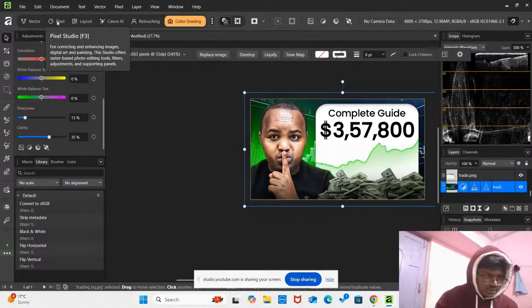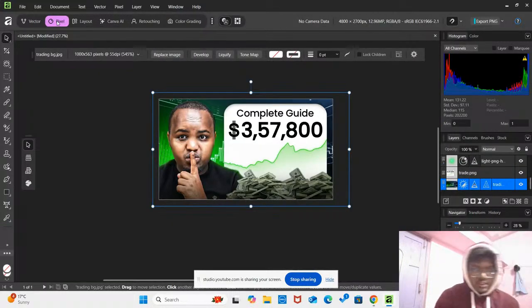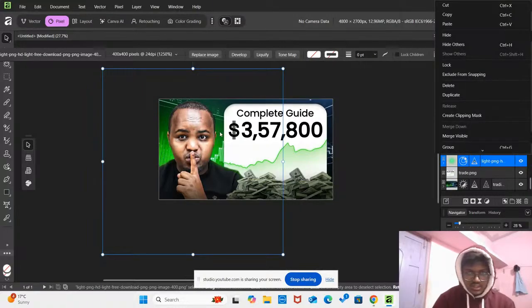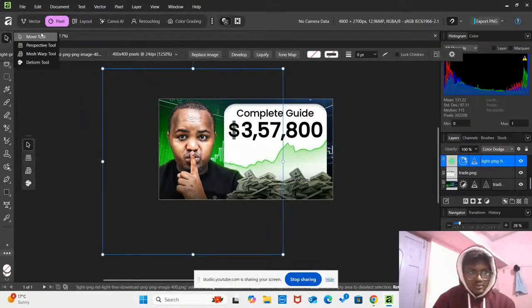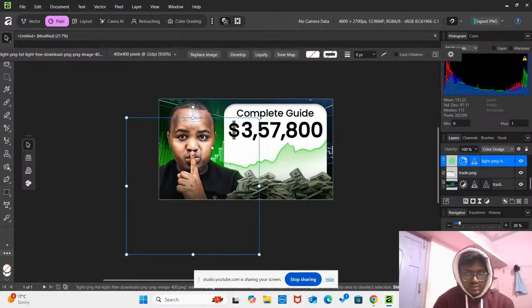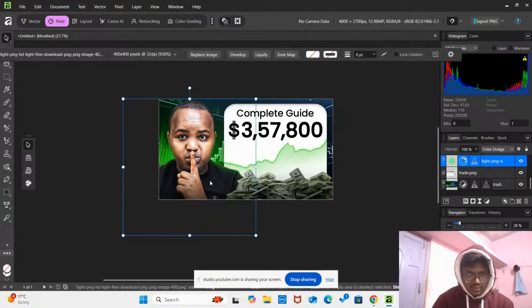Now we have to again come to pixels. Just come to the pixels option, and here we have to adjust everything. Like, first of all, we have to adjust this. Let's go to the move tool. So here is our move tool. We have to just decrease the light so that it can look natural. We don't have to put it on the complete image.